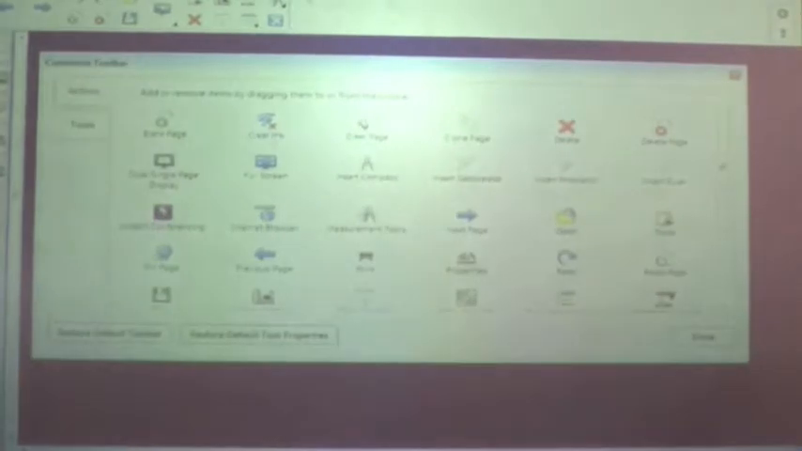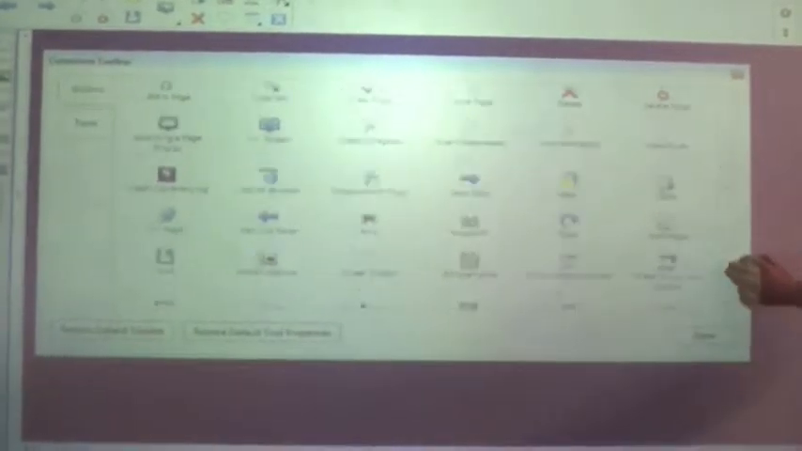Okay, we're going to have a Smart Notebook lesson that's going to incorporate a whole bunch of different things. First thing we're going to do is customize our toolbar. To do that, we have two options. Either we can right click on the bar at the top, or we can hit this little cog, which is the settings one, which is going to give us the options to customize our toolbar.